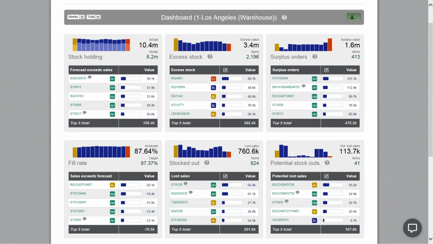So for example, on my stocked out list, one of the very first items is this item right here, ST8128. It's an A item, it's high turning, I'm currently out of it, and until I replenish, I could be at risk of $62,000 in lost sales.